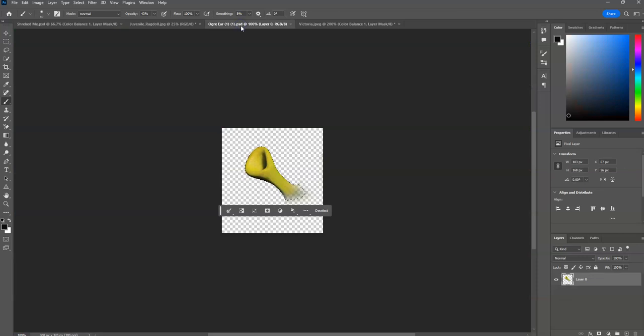So I've got my ogre ear already open here. You're going to want to, right here, click Select Subject. It does a nice job because there's no background on this picture. It may take a second, but then Photoshop is going to make that selection. You can see that it's selected now, so I just need to do Control-C to copy it.